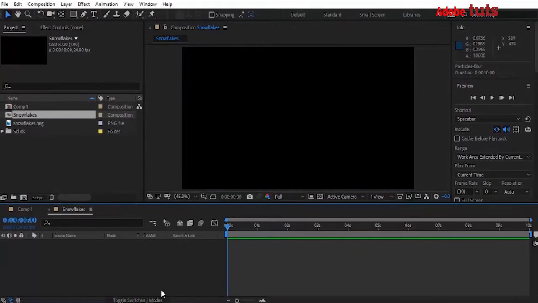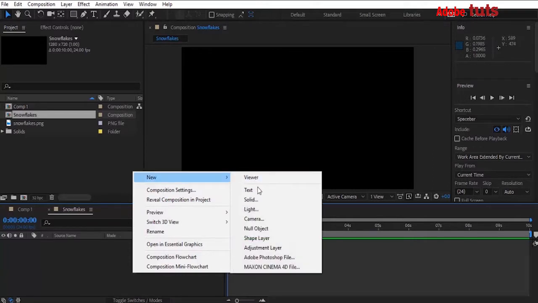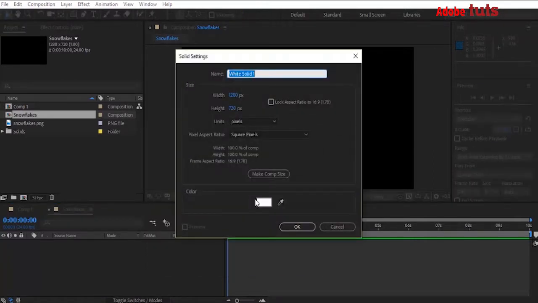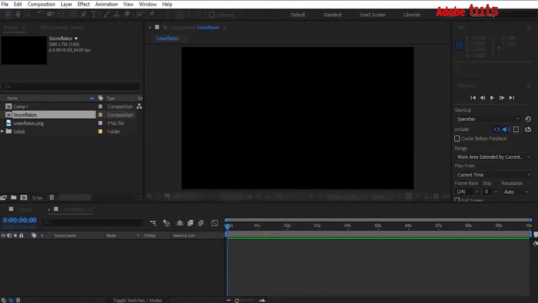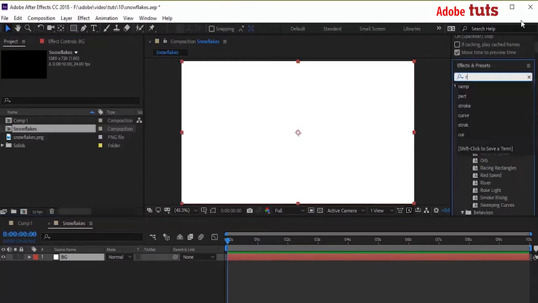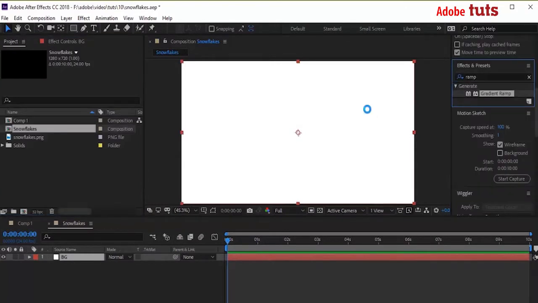Click OK. Now add a solid layer: right-click on the timeline, choose New, and select Solid. Name it BG and click OK. Now go to Effects and Presets and add a ramp effect on the BG layer.